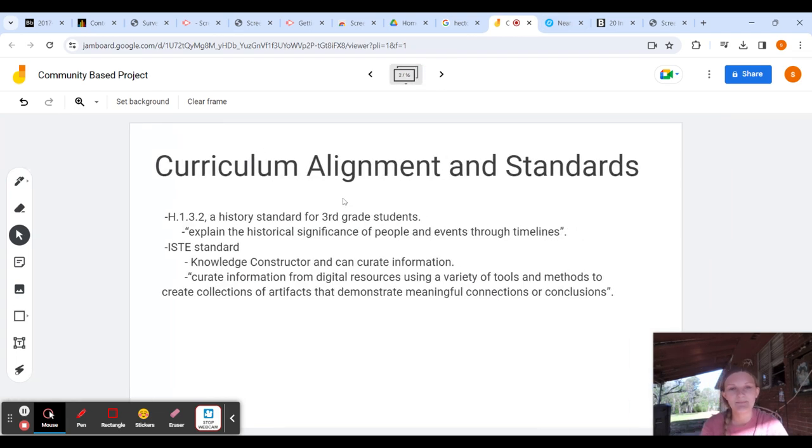So the curriculum alignment and standards for this lesson are a history standard for third grade students, which requires them to be able to explain the historical significance of people and events through timelines. The ISTE standard, the technology standard I picked, was knowledge constructor and the ability to curate information. This requires students to curate information from digital resources using a variety of tools and methods to create collections of artifacts that demonstrate meaningful connections or conclusions.